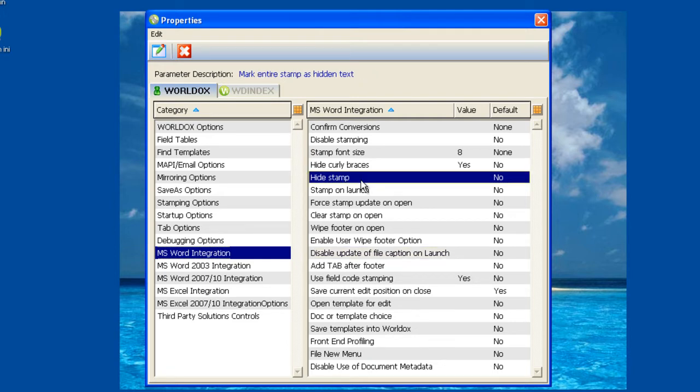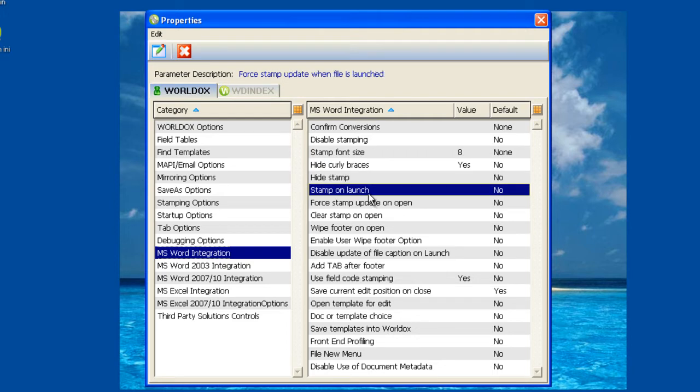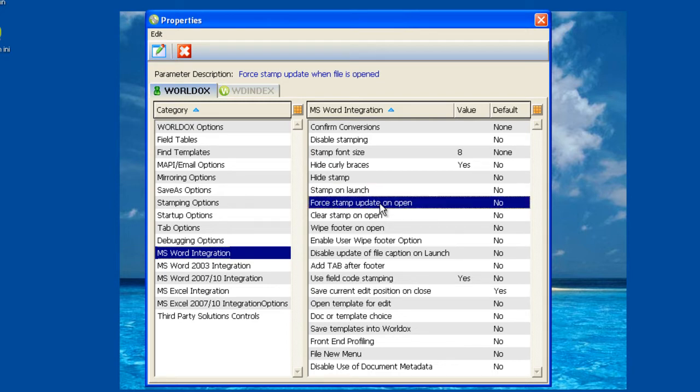Hide stamp, well, you're not turning off stamping, but what you're doing is you're formatting that stamp text as hidden text. So it's still there, it's just not in view unless the individual has decided to make hidden text visible in their documents. Stamp on launch means that if somebody is in the Worldox interface and they launch a file from that point, the Worldox stamp will be updated. For stamp update on open, if the person is in an application like Word, they perform a file open, they then open the file through the Worldox interface, Worldox is going to update the stamp there.